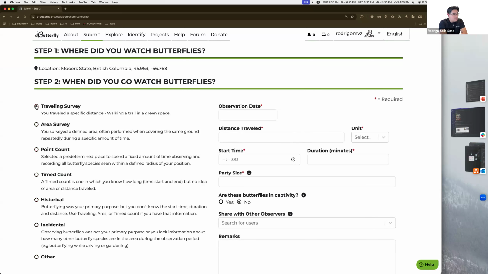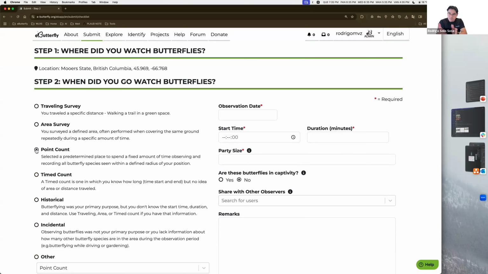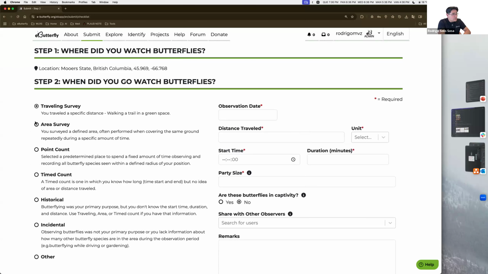So we have traveling survey, which is basically distance; area survey, which is walking in a certain area; point count is just staying in a certain place and counting time there; time count, which is you're walking over a specific time, and so on. You can just check all of this. And if you see, for each of these that I click, the fields on the right change a little bit. So that is the effort that you need to fill in.